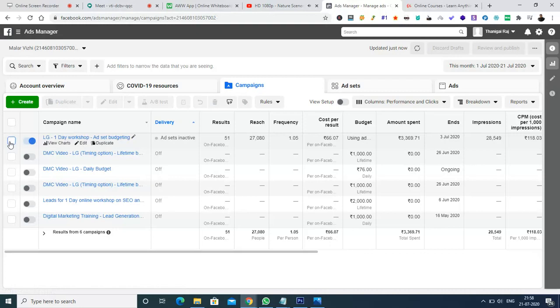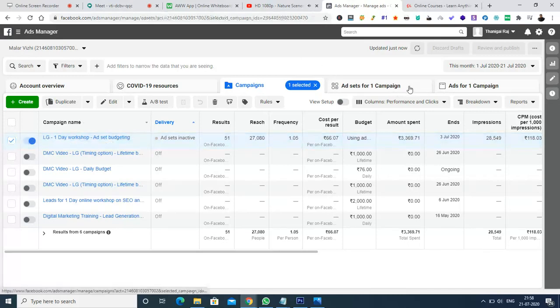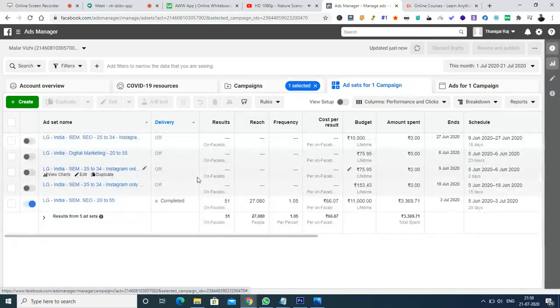After choosing one campaign, if I explore the ad sets for that campaign, I can see all the ad sets that have been created inside the single campaign which we selected. Okay, all right. So among these 5 ad sets, I'm going to choose one. So right now I'm going to choose the last one.